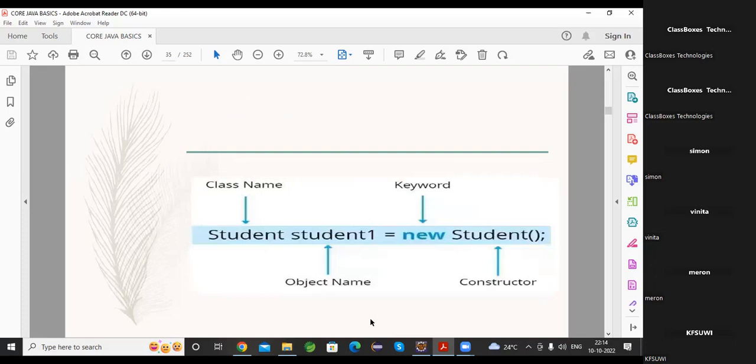Here, if I have a class called student, then how do you create an object for the student class? student1 is nothing but an object that I have created. We call it an instance, equal to new Student. So new is a keyword which creates new memory to store this object along with its values, I mean the object values.